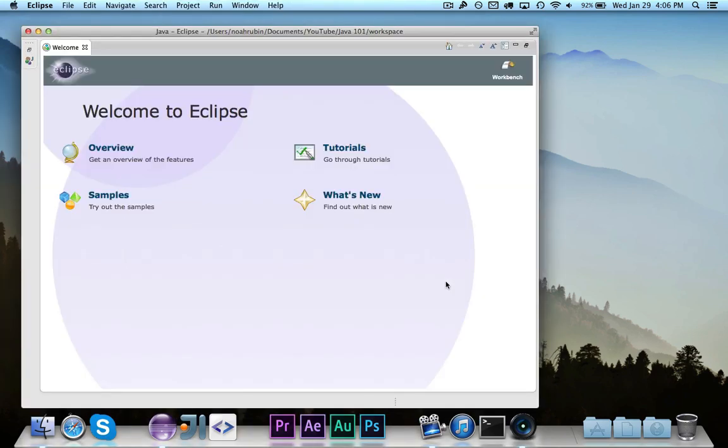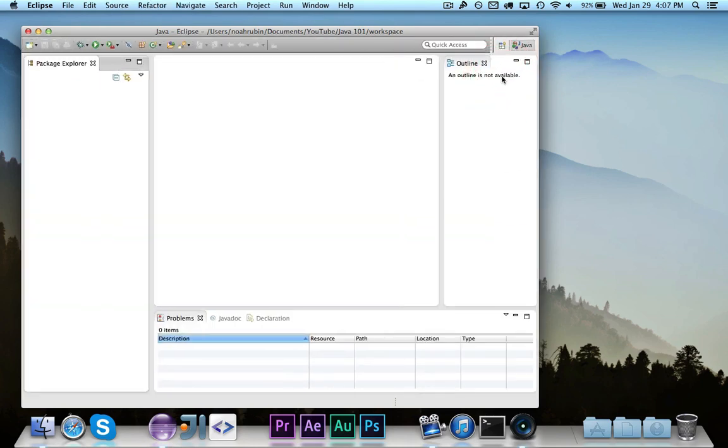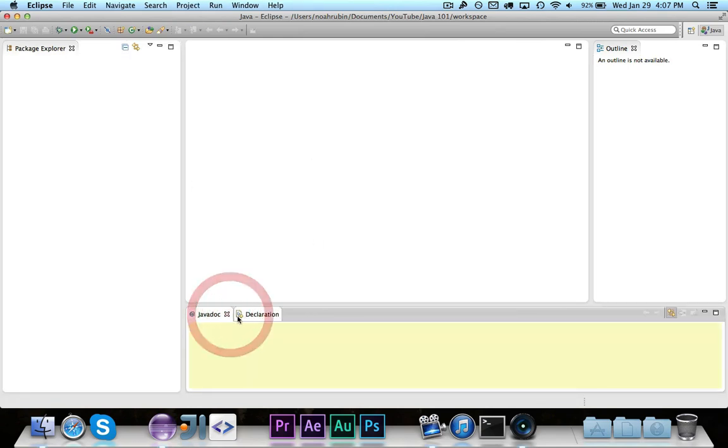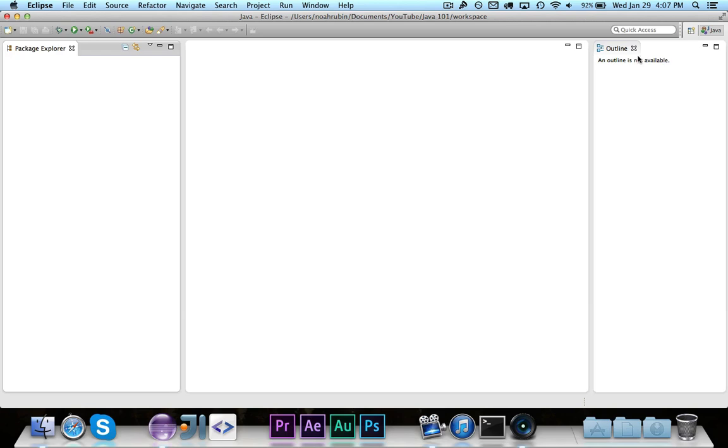And you'll get this nice Welcome to Eclipse window. You can go ahead and click on Workbench up at the top right, and you will see that we are now in the Eclipse Workbench. You can go ahead and close out of these tabs, leave Package Explorer, but otherwise nothing else is important.